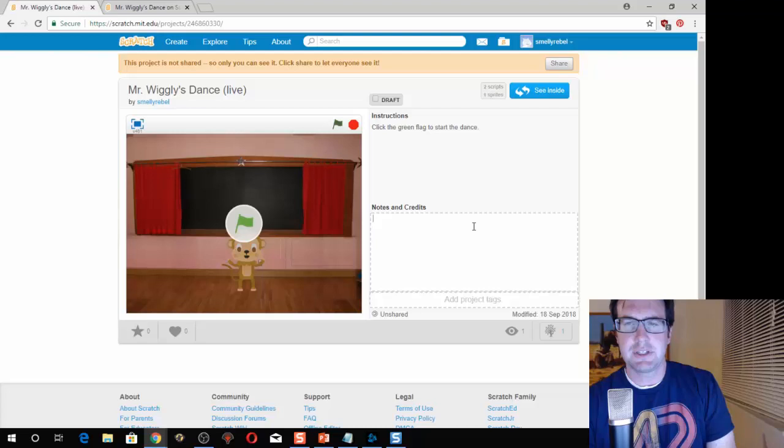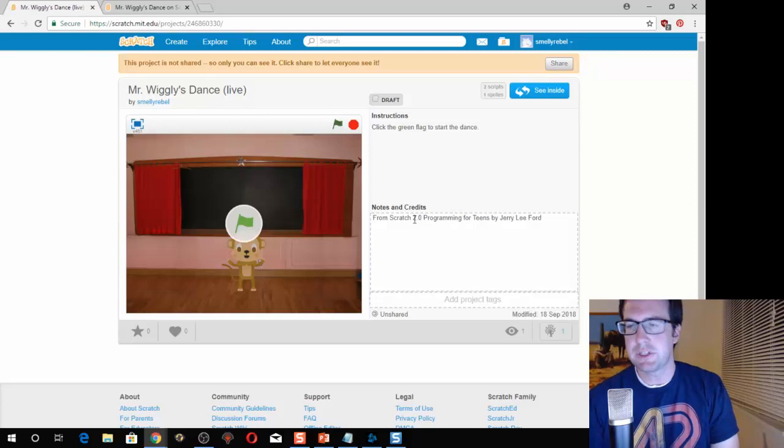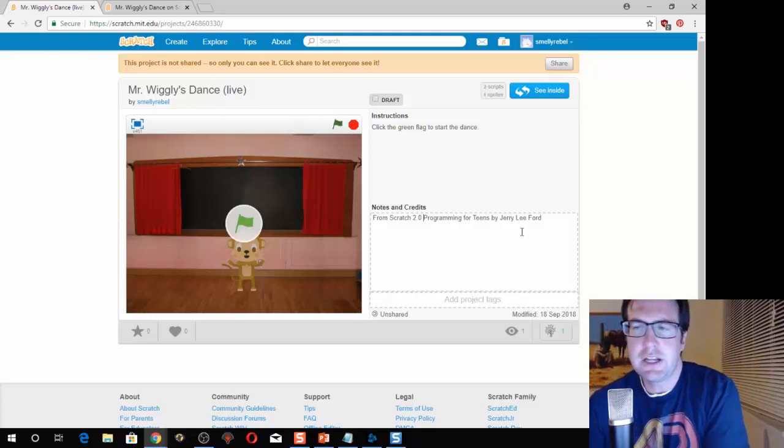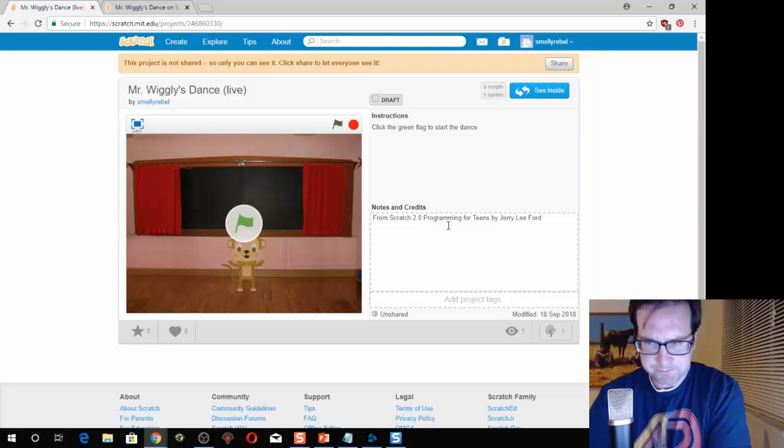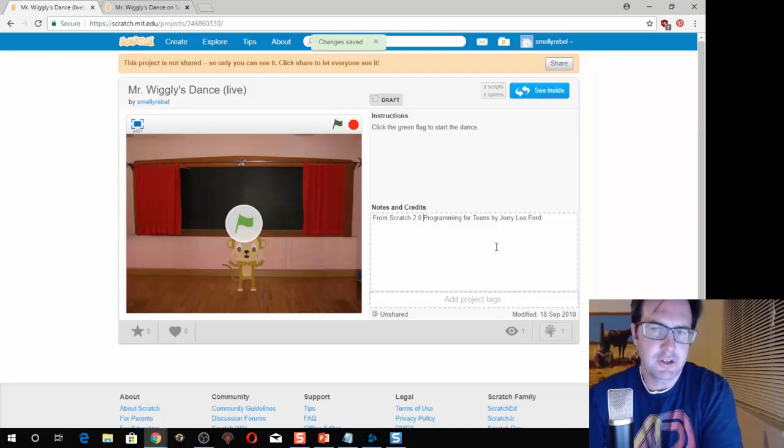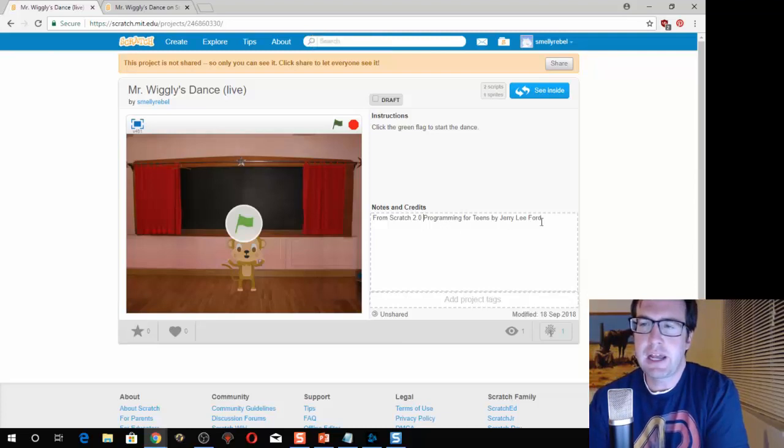So this program is from the book Scratch Programming for Teens by Jerry Lee Ford. Technically, it's Scratch 2.0 Programming for Teens. This is the book that I used when I got my master's degree. I took a class on how to do Scratch so that I could teach Scratch, and I use a lot of its programs in the courses I teach at the high school I work at.